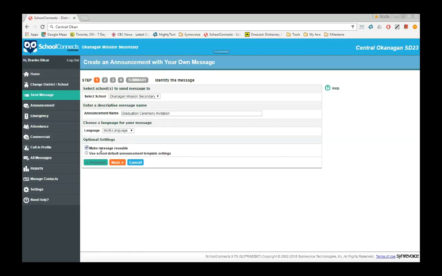And you could just deploy it at the end of every month as you see fit. Okay, so that would be a good candidate for a reusable message. So we'll uncheck it here and not apply it in this case.